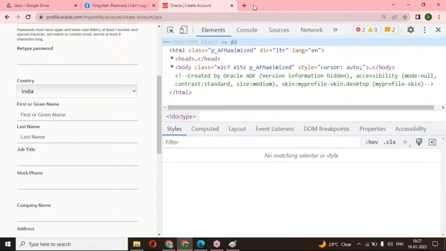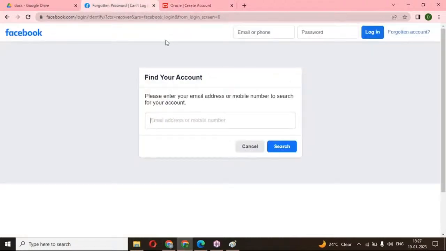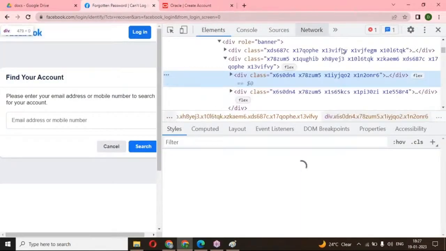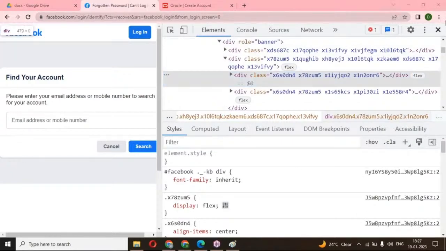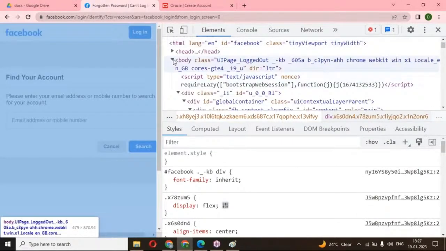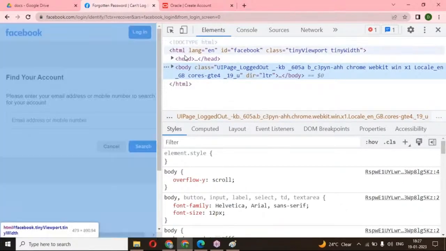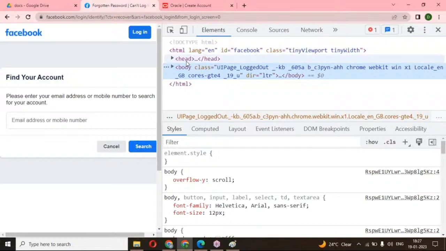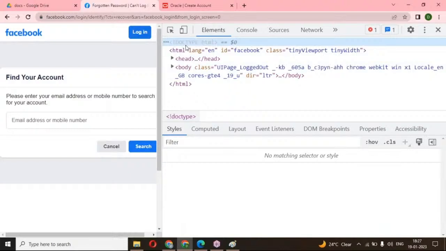If you check Facebook, or Oracle create account, or any other website, if you right click and inspect element, you can see doctype, HTML, head and body. This is the common code for every application, for every web page. Here it is the document type: what type of document I am creating, that is the doctype.